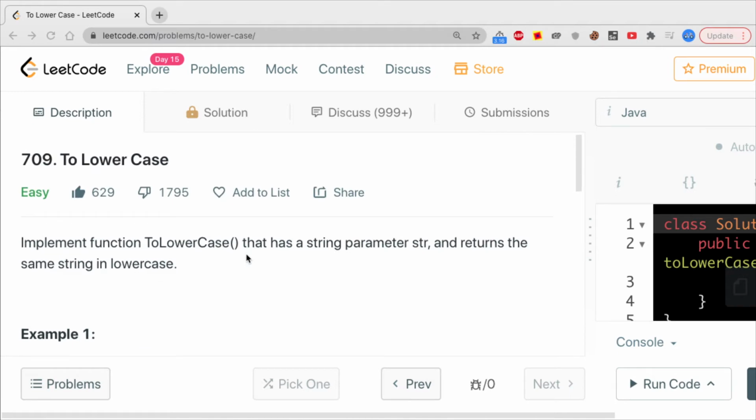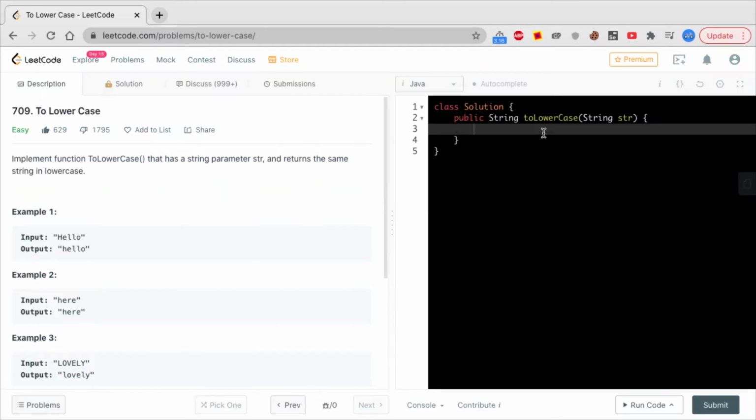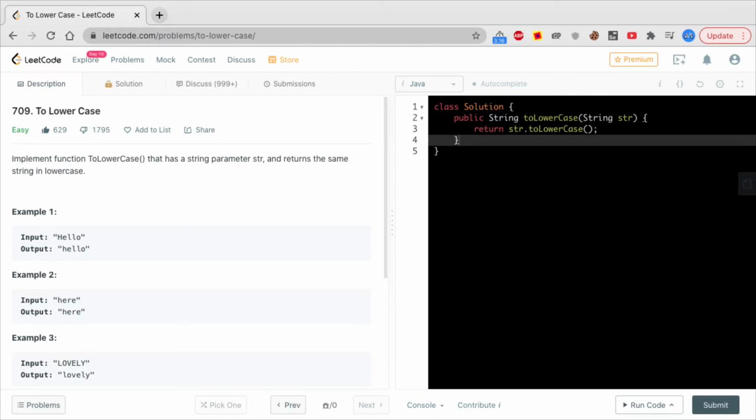So how should we go about solving this problem? This is the method that we need to complete. In this method, a string has been given as str. What we can do is simply use the inbuilt method toLowerCase, and it should work as it is. Java provides a method in the String class that can convert all the characters into lowercase, and another that can convert into uppercase.